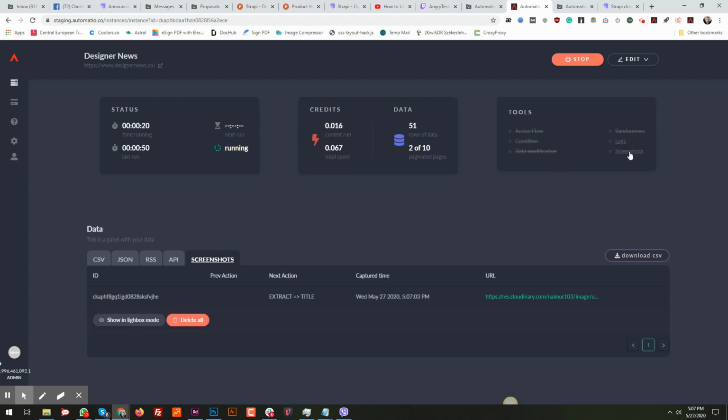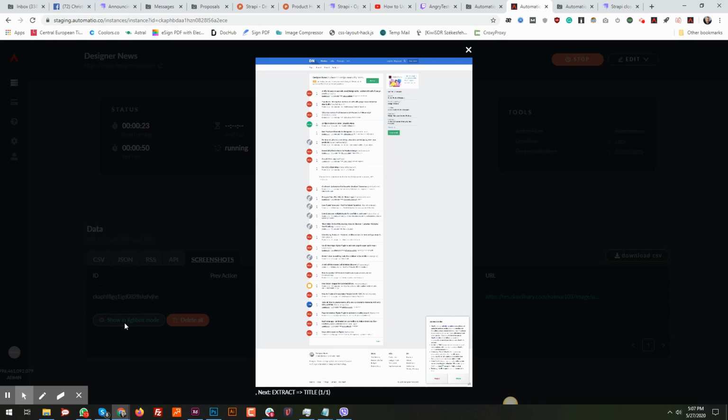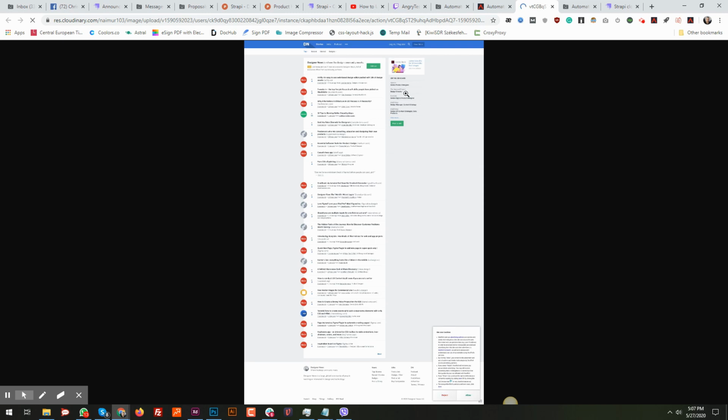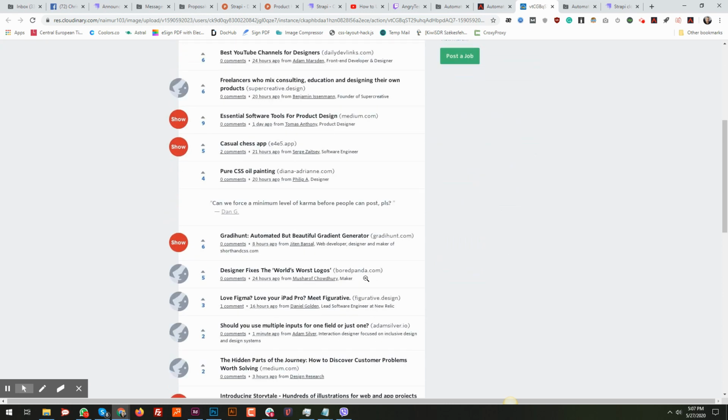If I go to the screenshot tab, we have the screenshot over here. I'm gonna open to see, okay, this is a screenshot, and I can open this full resolution screenshot, as you can see what is going on. So the screenshot basically gave us a clue what is going on and what Automatio sees.